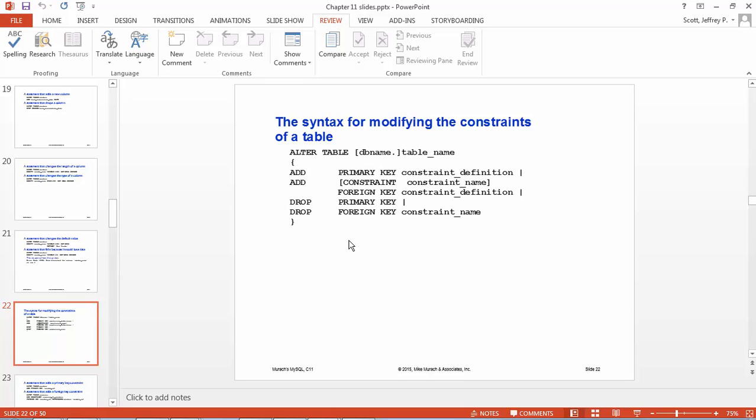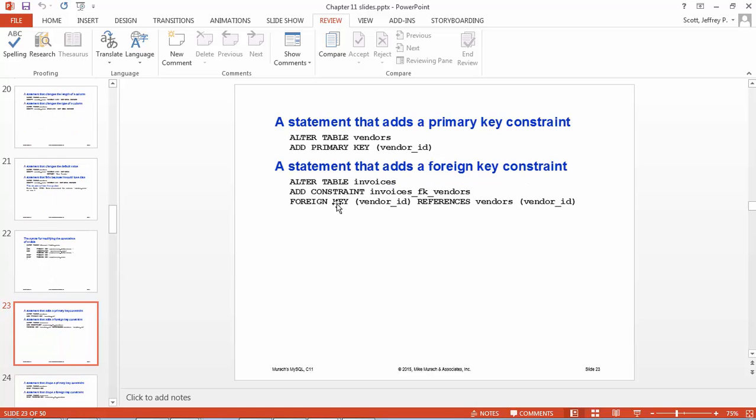So not only can you add new fields, remove fields, or modify existing fields, you can also do the same kind of things with constraints. So you can add or you can drop constraints. I don't know if there's really a modify for constraints. I guess you drop it and re-add it the way that you wanted it to begin with. So here's something that goes back and adds a primary key constraint.